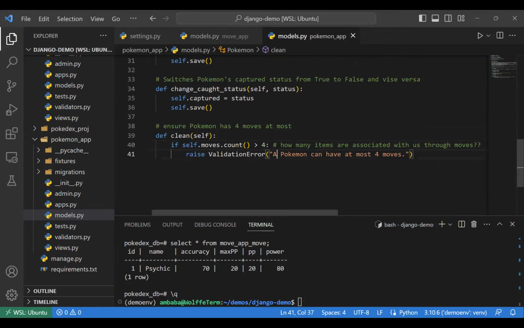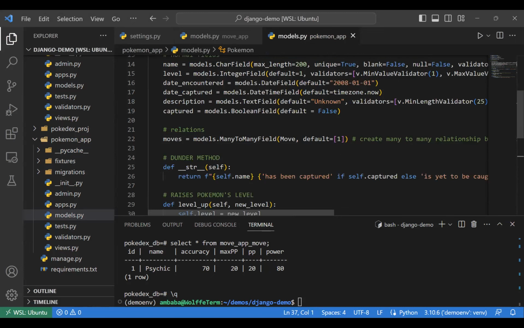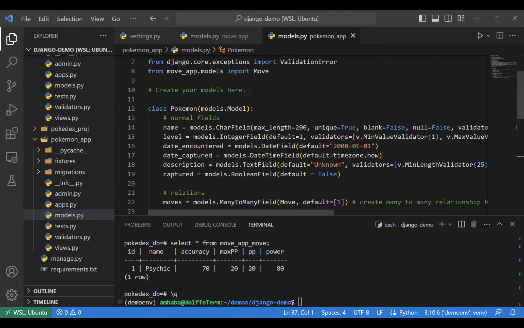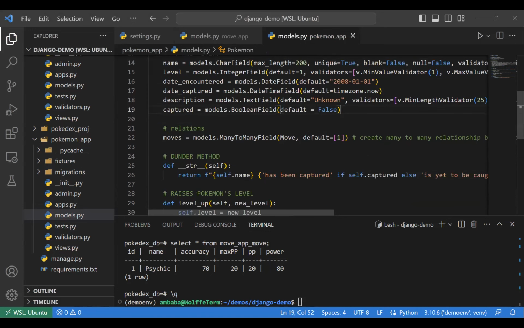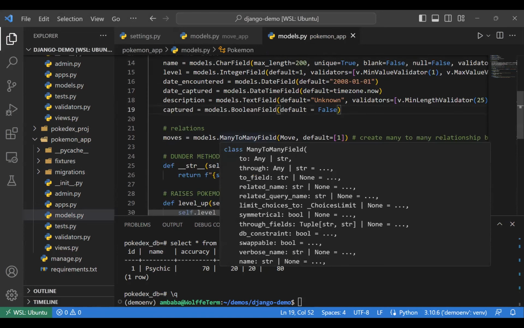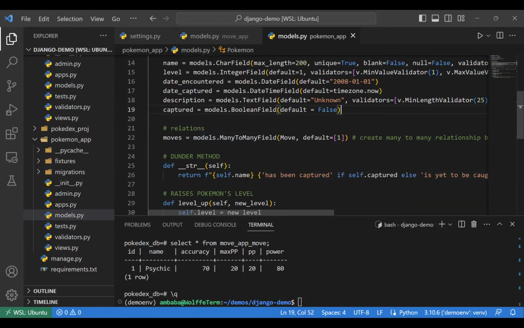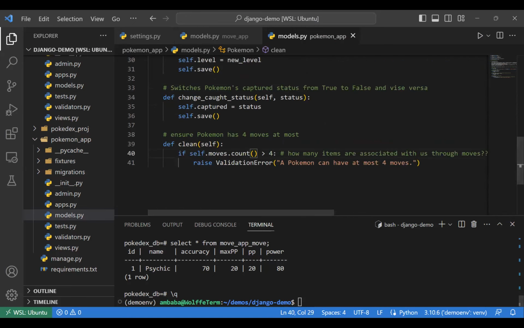So this is how we can set up a many-to-many relationship within our models. Again, we're keeping our model the same, but we're just adding in a new field for our relations. I'm setting up a many-to-many relationship between the Pokemon and my moves. And then I'm doing a clean at the end that says, when I clean stuff, I need to double check that we only have at most 4 moves associated with our Pokemon. Any questions about what I just did?